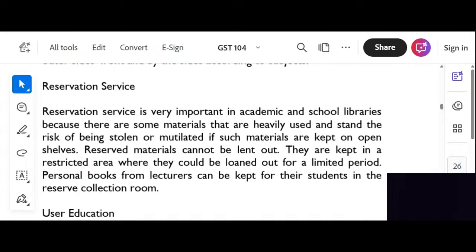We have another general library service which we call reservation service. I hope you guys are still with me. I think we should not rush. Okay, we still have time. So we have another thing we call reservation service. What does it mean? It means reserving heavily used material.